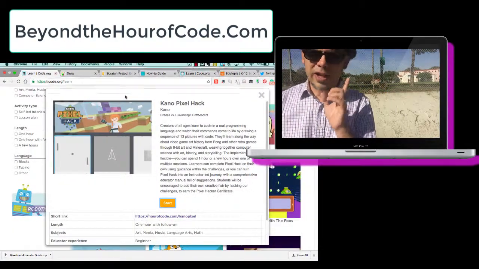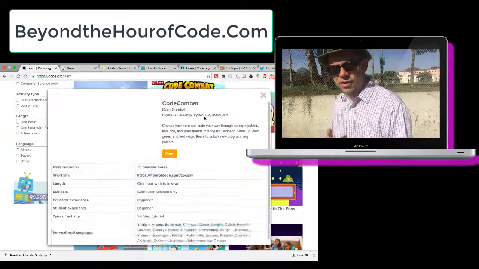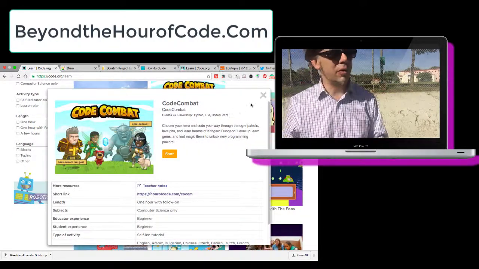code.org/learn. You can find this podcast. Train going by. Check that out, code.org/learn.